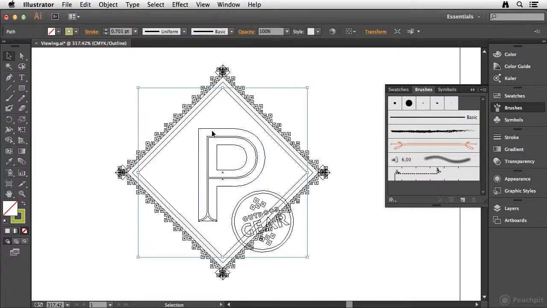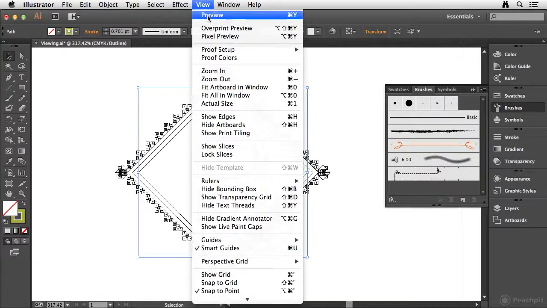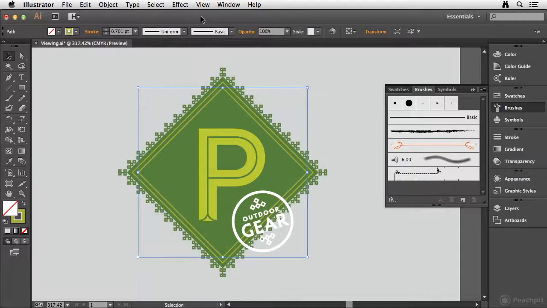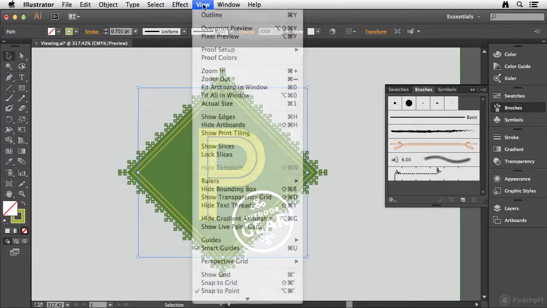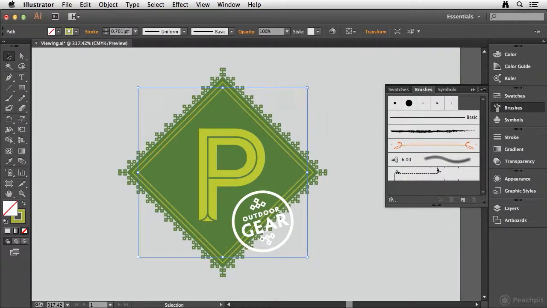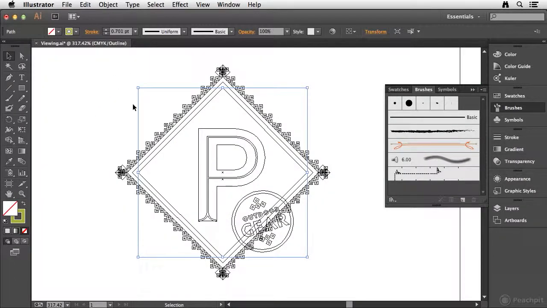Now, once I have it selected, I can always go to the View menu and choose Preview again, and now I'm still going to be previewing my artwork, but I still have that object selected. So if we go back to Outline mode, you'll notice that the shortcut is Command Y on Mac or Control Y on Windows. So you'll find yourself often utilizing that keyboard shortcut by just pressing Command Y or Control Y to get into Outline and or Preview mode.